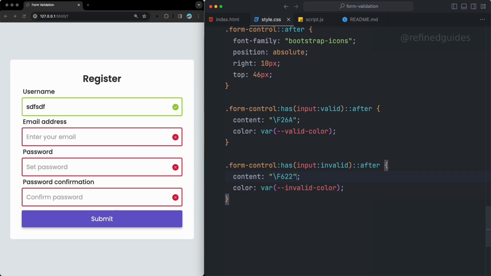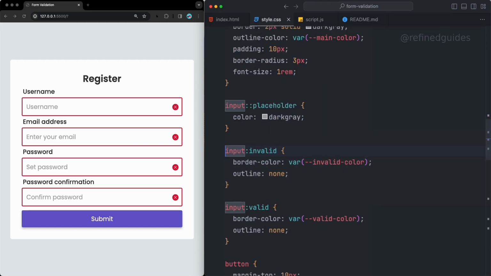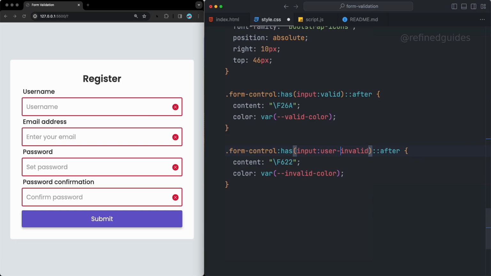Now, there's one thing to note here when I reload the page. The form is immediately validated without any user interaction. That is just the default behavior. There's an alternative pseudo-class that is applied only when there is user interaction on the input. I will simply prefix the invalid pseudo-class with user. Now, the validation styles won't appear until I interact with the form.